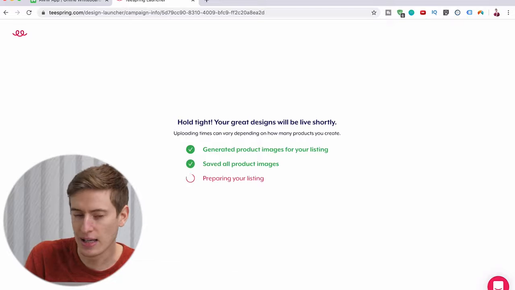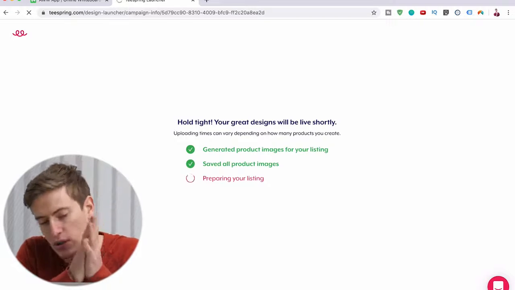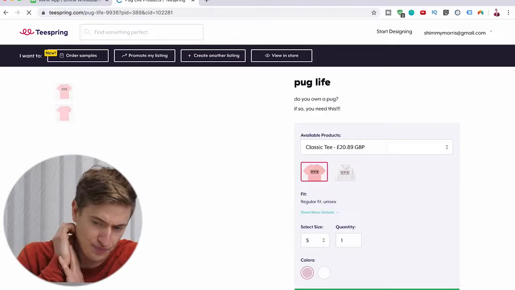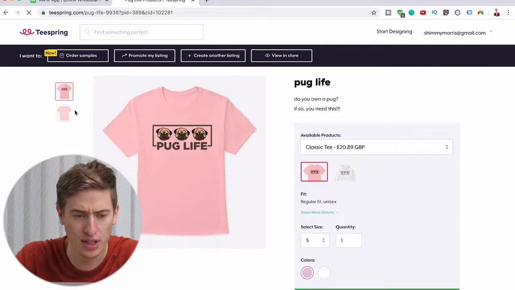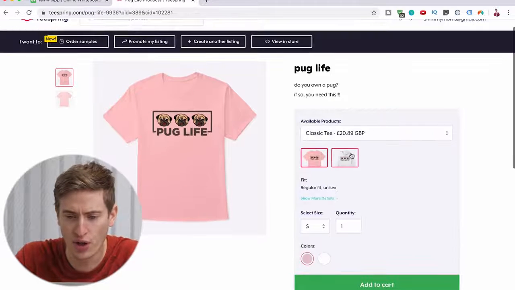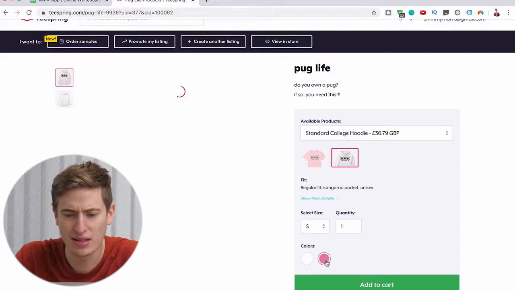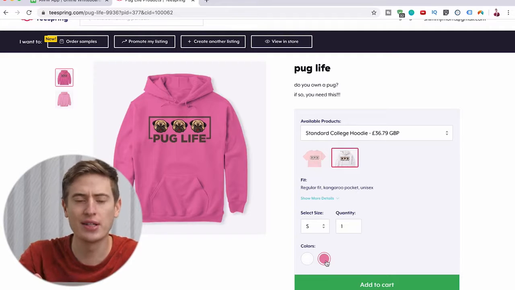Preparing your listing. This is taking, oh, it's taking too long. And there we go, right? Done. Literally that simple. You've got your t-shirt there. You can go for your hoodie over here. And it's really that easy. You can pick between these 2 colors. Come on. Do you see how easy it is?